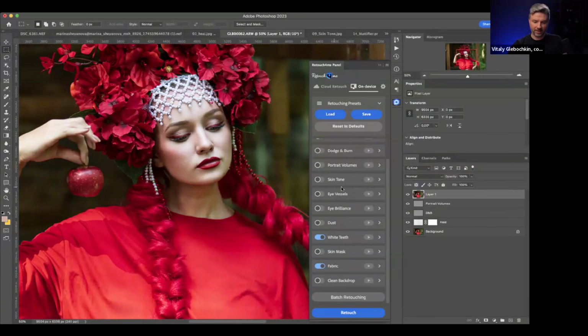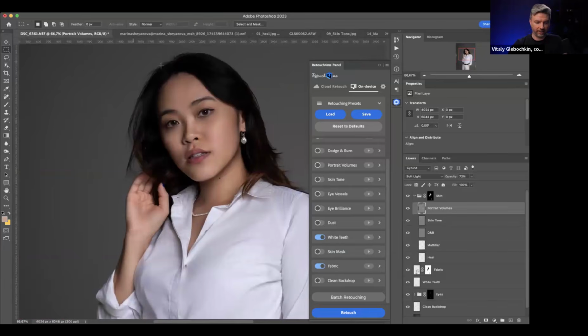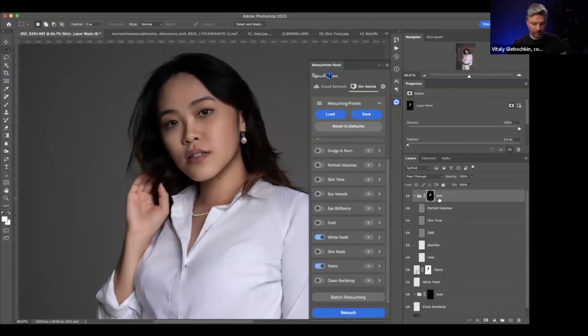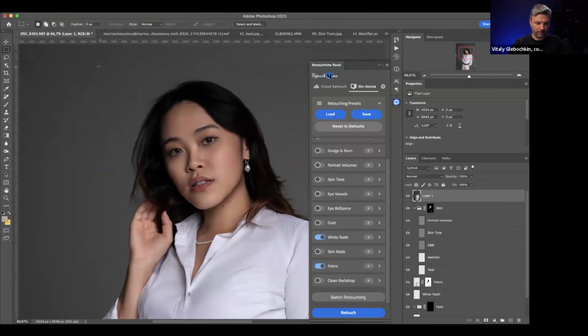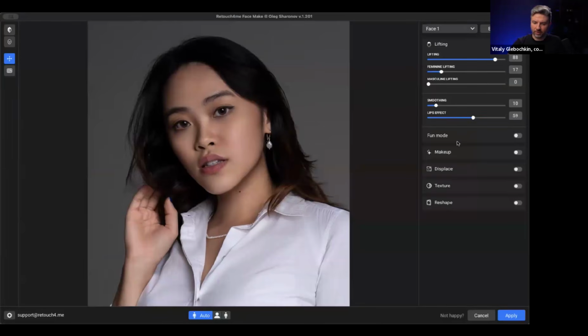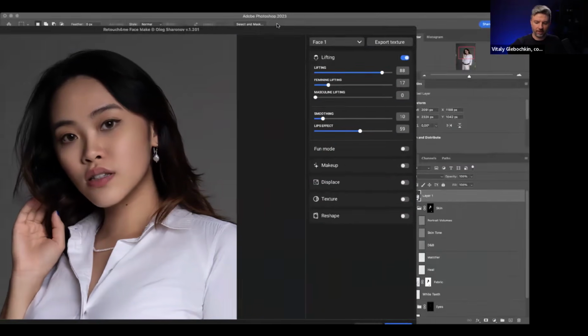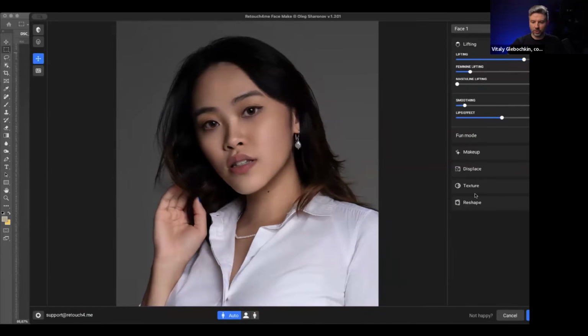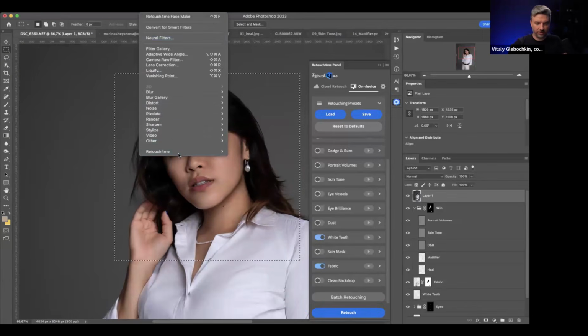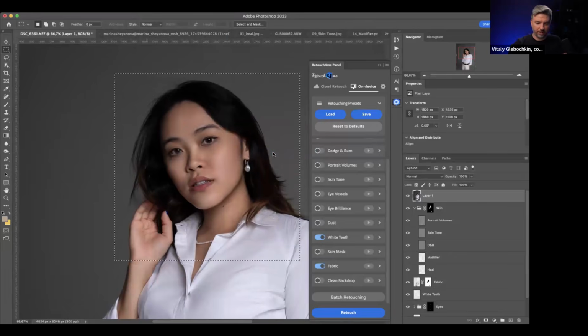How can I add volume in the hair with the Face Make? All right, the question from Wick. Let me show you on this example. So let me zoom in, maybe like this. I think we have this feature in Retouch4me Apex. So let me show you, by the way, how it works. So I go to the filter, Retouch4me, Apex.